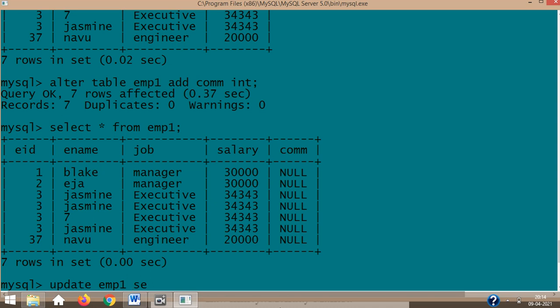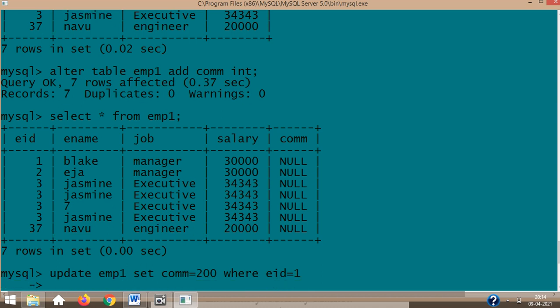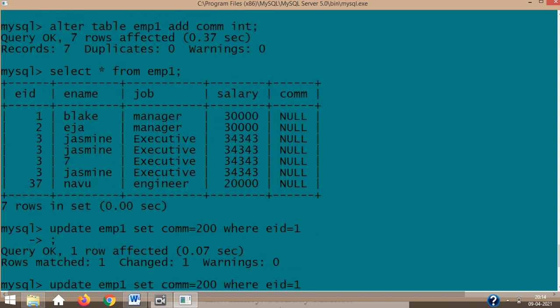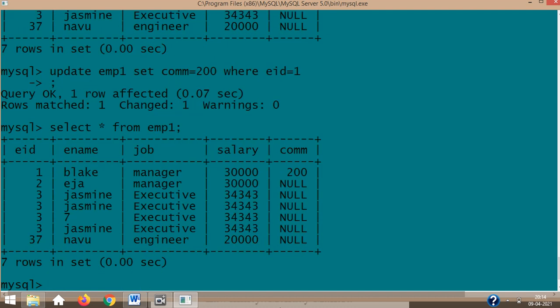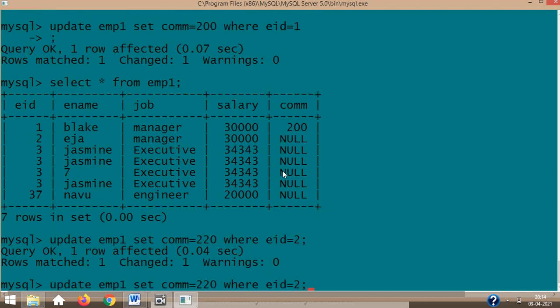Update emp1 set COMM equal to, give a value where EID equal to 1 and put semicolon definitely. Now if I write, see, I have changed update emp1 set commission equal to 200 where EID equal to 1, means wherever EID is 1 I have made the commission that way. So I can change EID equal to 2 and give the commission as 250. So like that, one by one I can make changes.